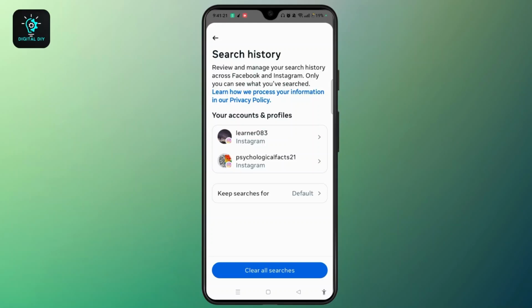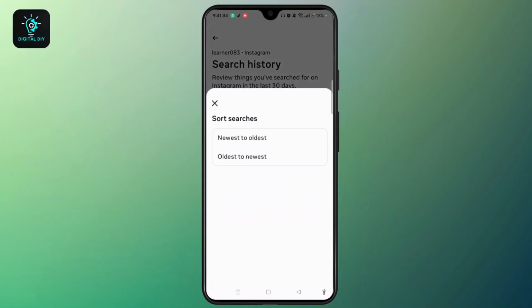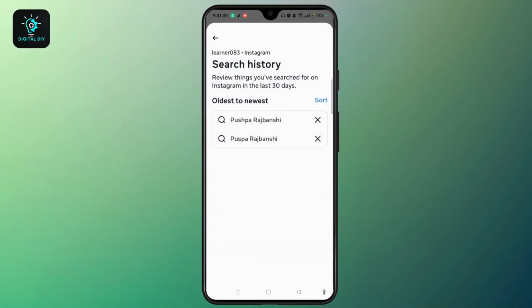Tap search history. Choose your account in which you want to find the search history of, and these are all the search history in the last 30 days. You can easily sort by tapping sort icon. Suppose all is to newest and you will see all your search history. If you want to clear it, you can tap the cross mark next to it.